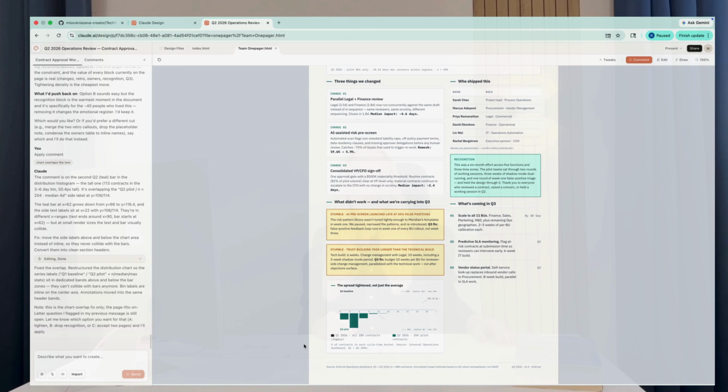Chart 2, the distribution view. Q1 baseline on top, Q2 pilot below. This isn't just showing the average moved, it's showing the spread tightened. Fewer outliers, less variance, the kind of detail an analyst on the team will appreciate, but an executive doesn't need.